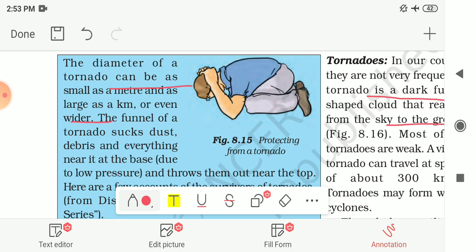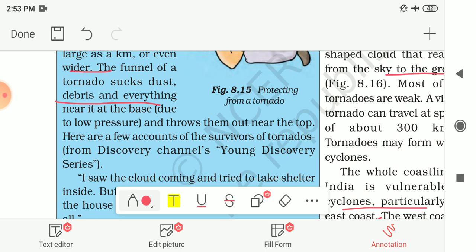And the funnel of the tornado sucks dust, debris, that means trash, and everything near it at the base due to the low pressure, and throws them out near the top. From the base they are sucked, that means it takes the dust, then whichever trash it finds around its base, then it throws them out near the top.